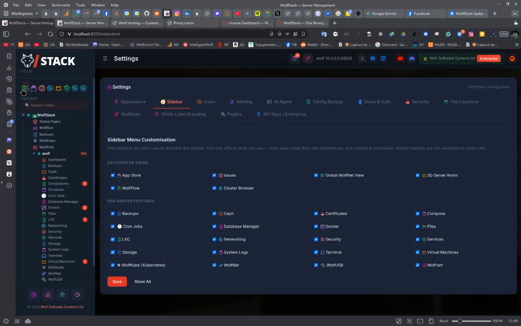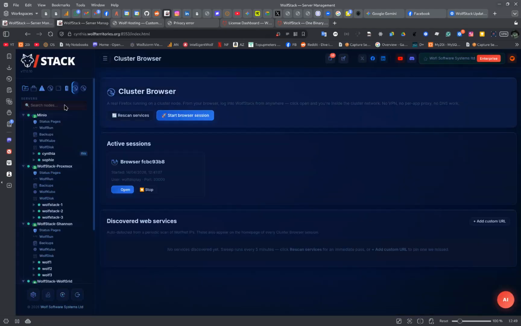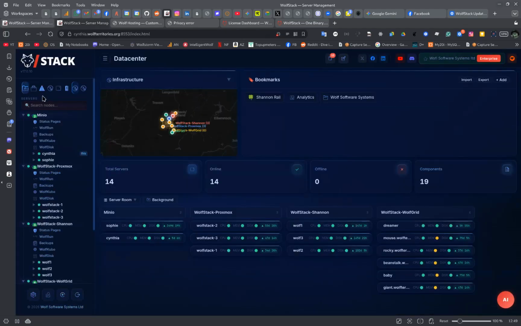There's a lot of things in WolfStack, and it's really designed for that. I mean, we've got a lot of home labbers who use it, and I use it a lot to manage these. There's 14 servers there. This is the office network that I run on it.